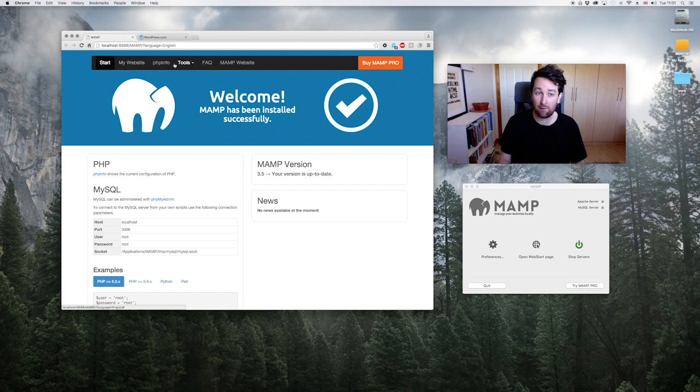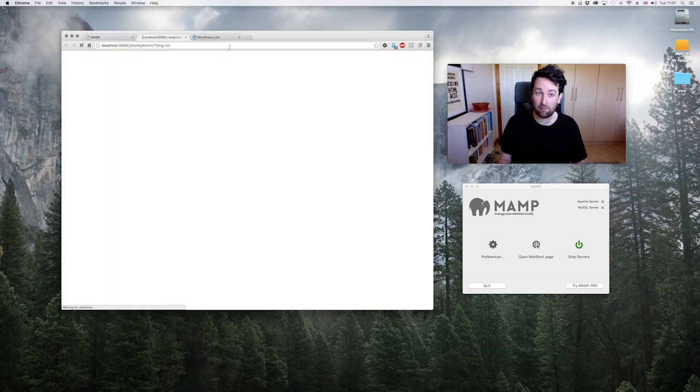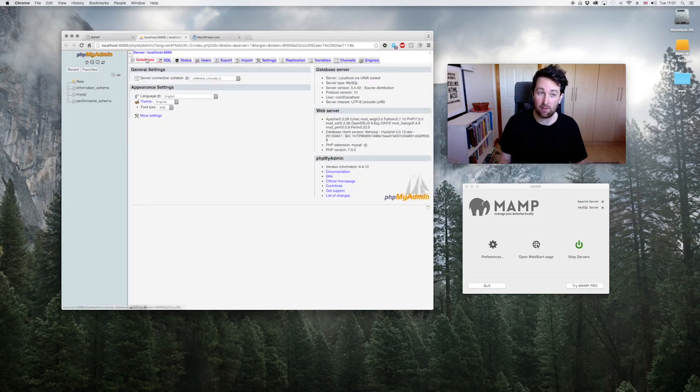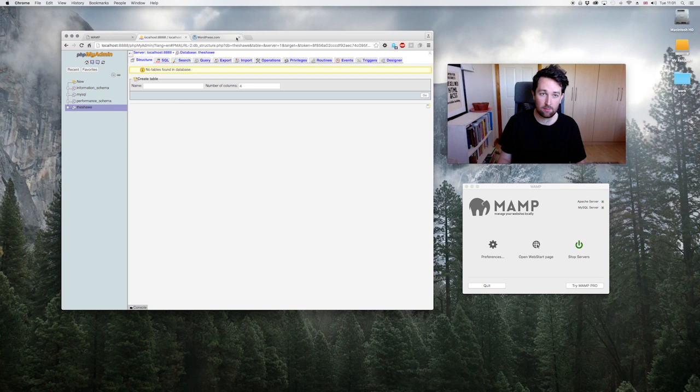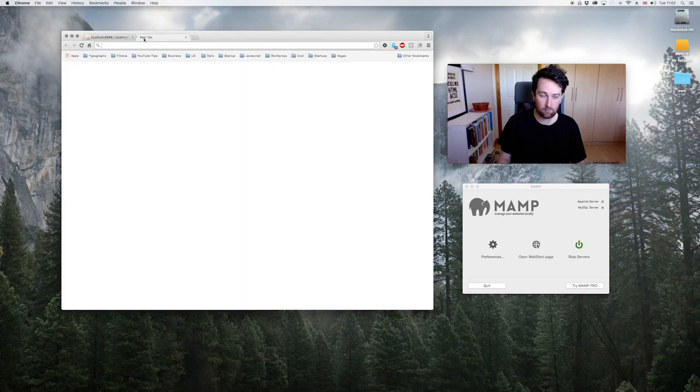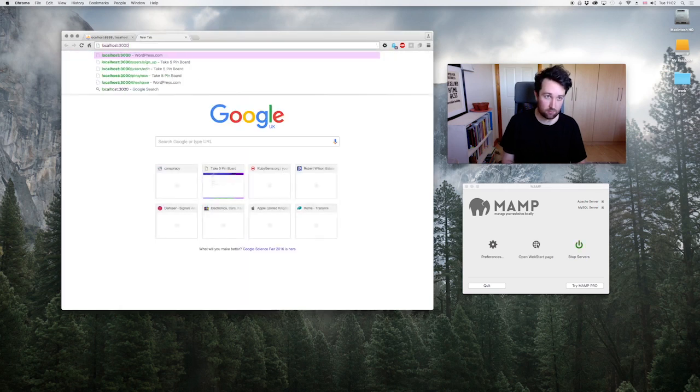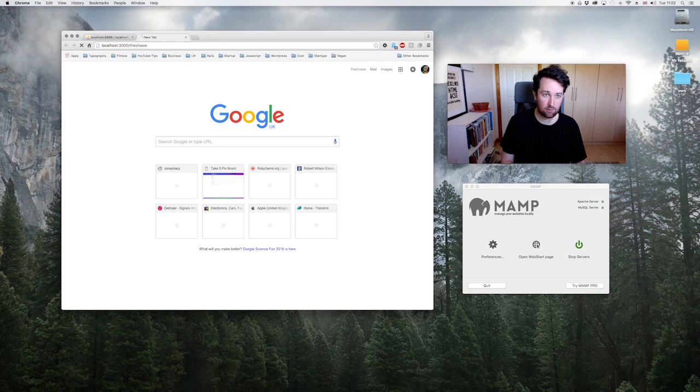We need to go to phpMyAdmin. So tools, phpMyAdmin. We then go to databases, and we go to create database. So we're going to call this database theshaw. What we'll do is then restart the servers, and so we go to localhost/theshaw.